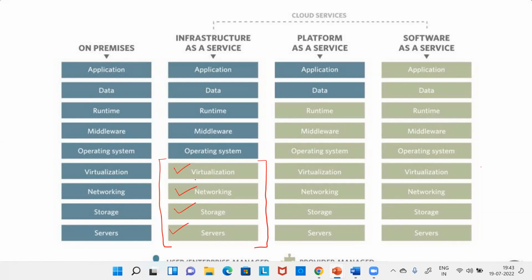But in infrastructure as a service, they don't offer you operating systems. They don't offer you middleware. They don't offer you runtime. They don't offer you separate data services or the front end applications directly. You have to build it using some other third party tool on your application.